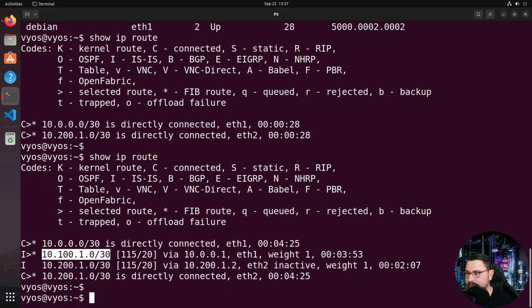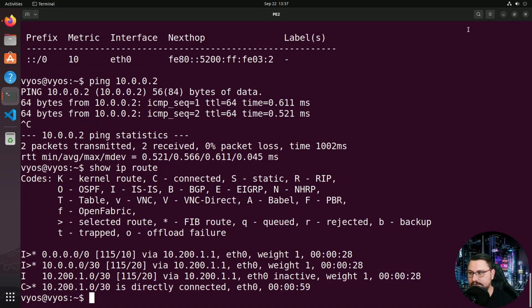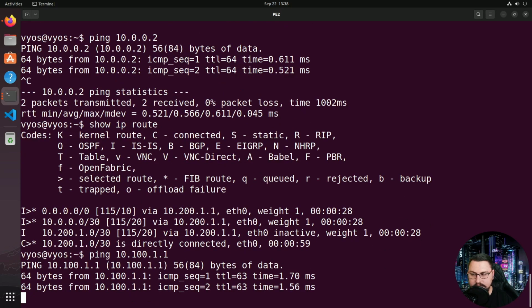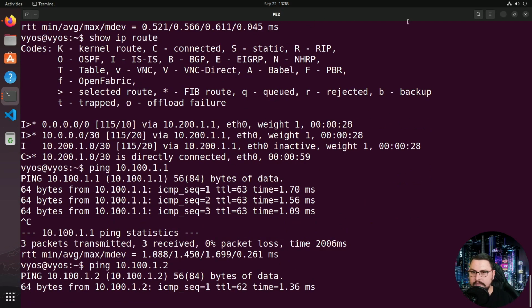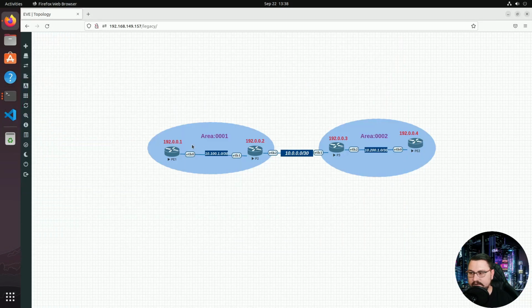So in theory, if I go back to the PE2 and I do a ping to something like 10.100.1.1, I'm getting a response. And I can ping 10.100.1.2, which is actually the address of PE1, which is on the opposite end of the network, but I can get there. It's just that it's following a default route to get to the P3, and then P3 is actually receiving the routes from the other area, and then it just passes it on.